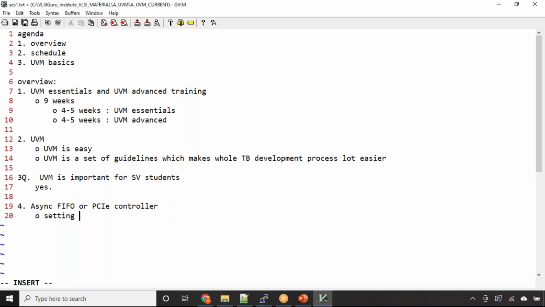setting up a testbench using Verilog is one option. Second option is setting up a testbench using System Verilog. Which one is easier in terms of developing test cases, in terms of developing various components? Doing it using Verilog is easier, or System Verilog? System Verilog is a lot easier.